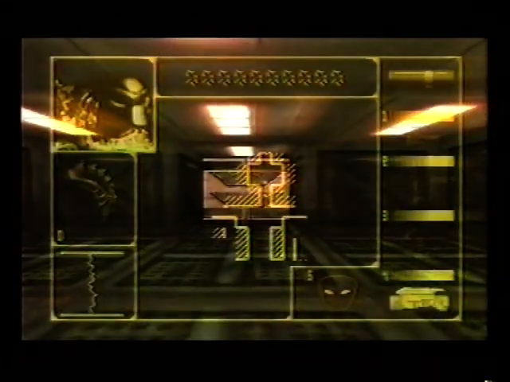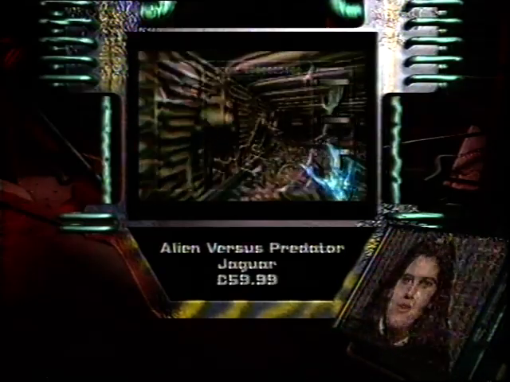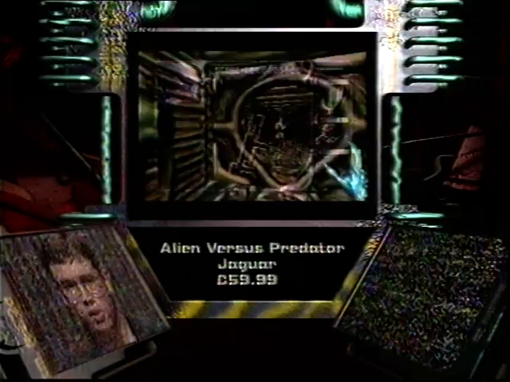The graphics are amazing as the Predator. You can change your view so you can actually see in infrared, which makes it easier to spot the Marines. This is an amazing game. It's so good, it's worth buying a Jaguar for. It's lovely and gory. Fans of the films will love this.